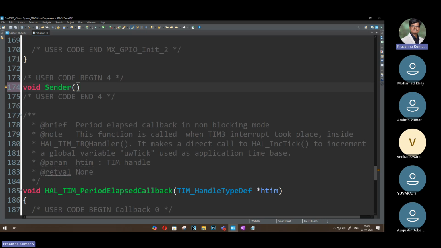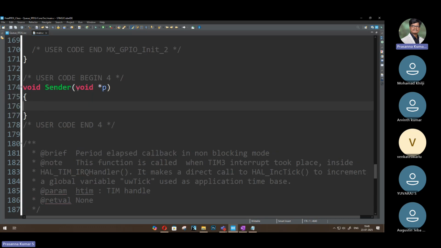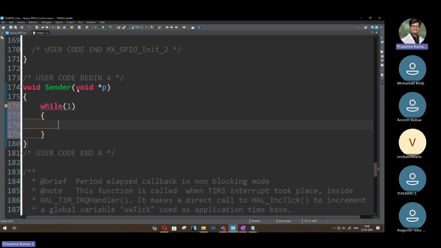Okay, now inside this sender, I'm just going to give a void pointer, because we know that the task will have the void pointer over here. Now inside this while of one, I'm going to transfer some data inside the sender queue.